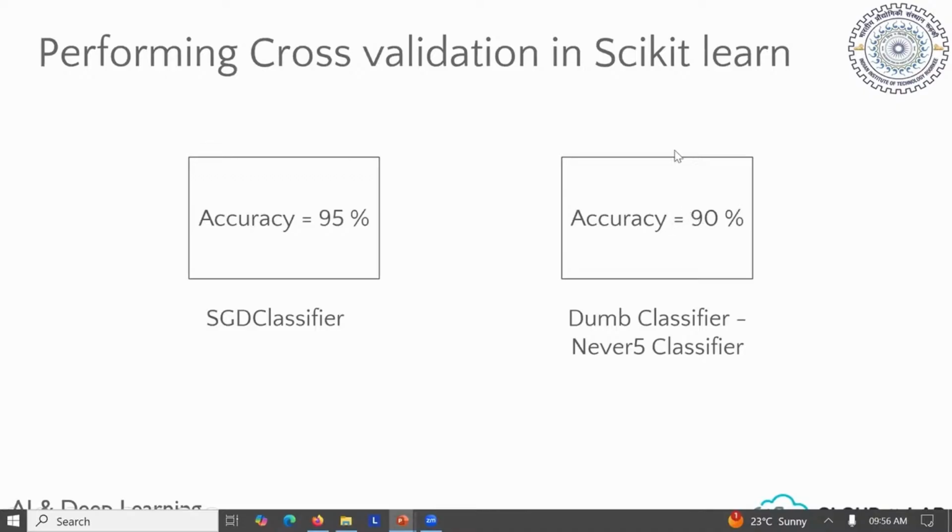Which means even this dumb classifier can achieve 90% accuracy. So if we have bias in our classes, with one class in extreme majority and the other class in minority, then accuracy is not a good measure of performance, right? Any doubt here? Because using this dumb classifier, you are able to achieve 90% accuracy, right? So why are we getting 90% accuracy? Can you tell me?